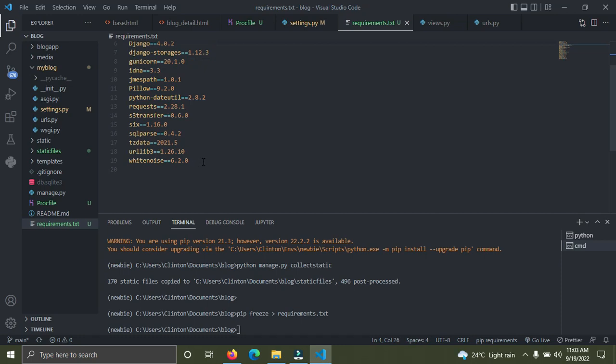So after we've done all this, you need to push your code to GitHub, because we are going to deploy to Railway from GitHub. So push your Django source code to GitHub. If you don't know how to push your code to GitHub, don't worry. I have a video where I taught how to push your Django source code to GitHub. You'll find the video in the description of this video, so you can check it out and learn how to push your Django code to GitHub.